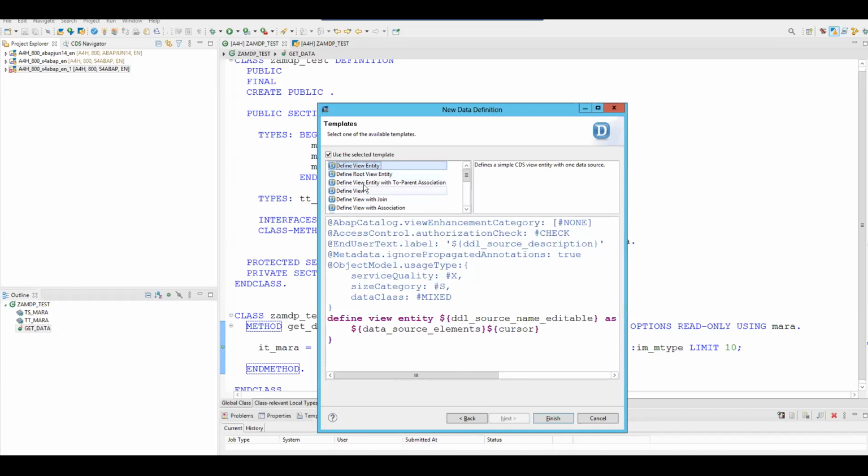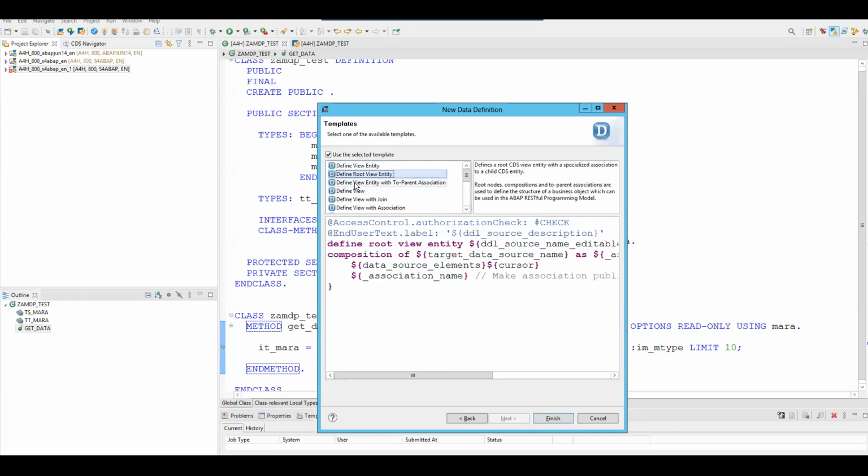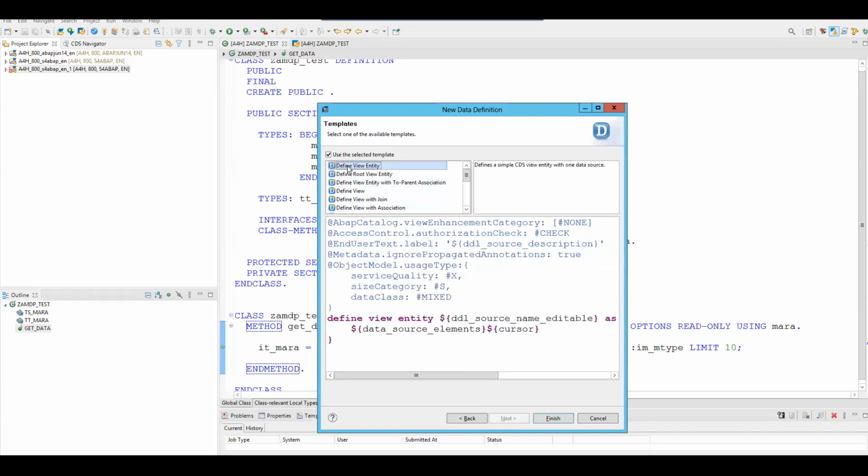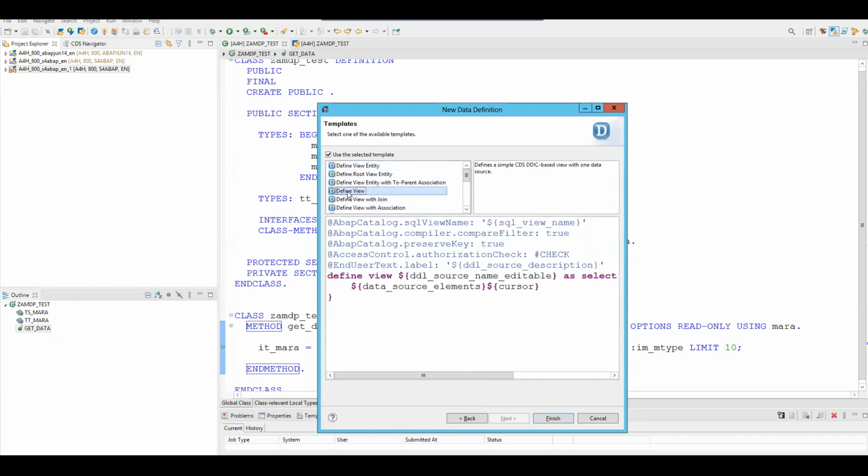This view entity option is enabled from S4 2020, okay, or NetWeaver 7.56 onwards. Okay, so 7.56 or NetWeaver 7.55, not exactly remember, but yes, S4 2020 is mandatory. Okay, you should be on S4 2020. Then only you can use this view entity. So the view entity is the new version of CDS. You can also tell this is the new CDS and this is the old CDS.